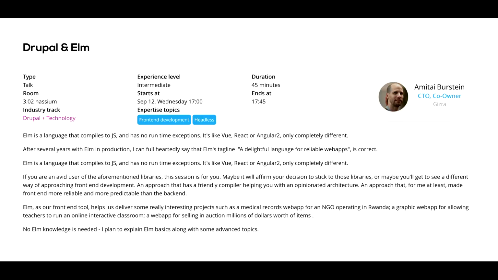Elm Amitai is a really beautiful guy. He is going to explain what Elm is and how you can build Drupal projects using Elm. I really like when people come with crazy stuff, because you are used to Vue or React or Angular, but I never heard about Elm until Amitai started to write about it. Seriously, I guess you're going to love it.